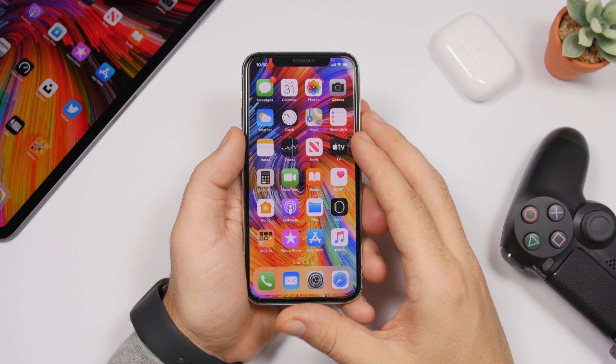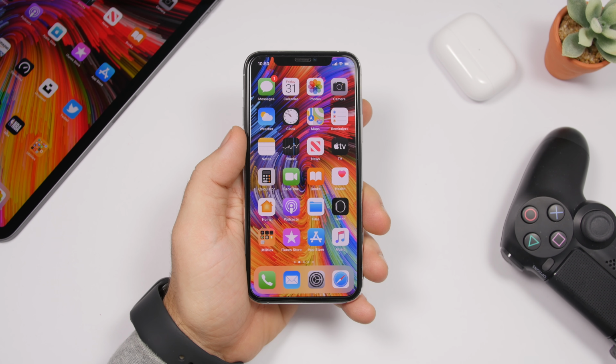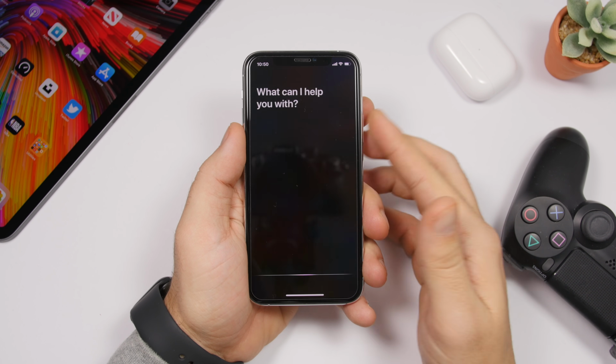And of course, Siri can help you scan QR codes way faster. Just say, scan a QR code.